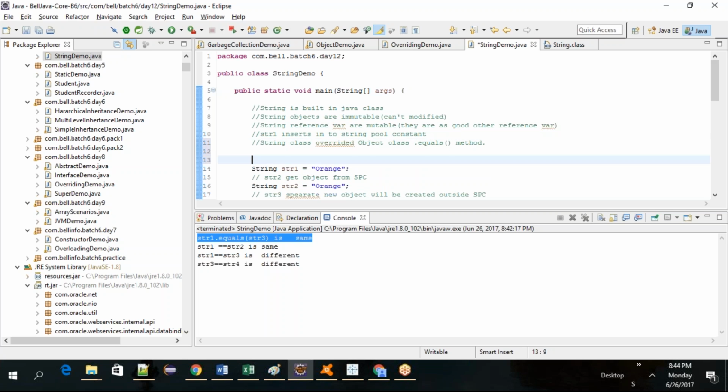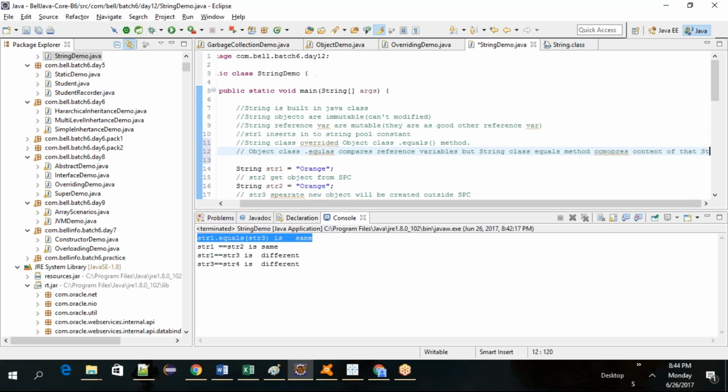Again, I'm writing here: object class dot equals compares reference variables, but the string class overridden the equals method. The dot equals method compares the content of the string.